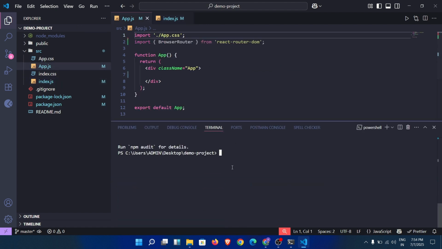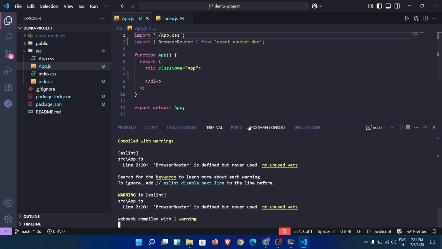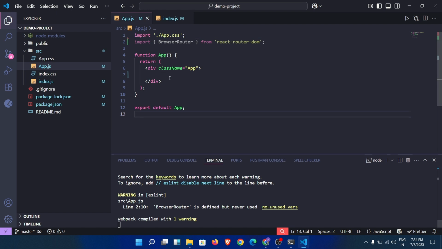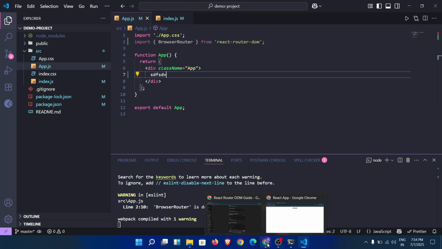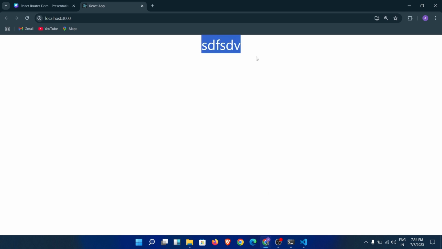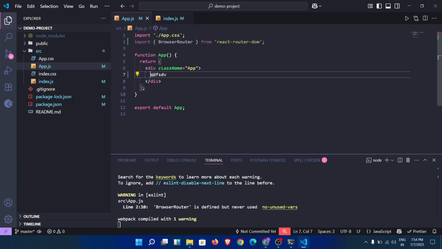Simply we need to write npm start for running our application. And you can see the application starts on localhost 3000. The application is running. We are not seeing anything here because we have cleared everything from our application. Okay, so to make it work, let's say if we type anything here, it will get reloaded and our content will appear here.